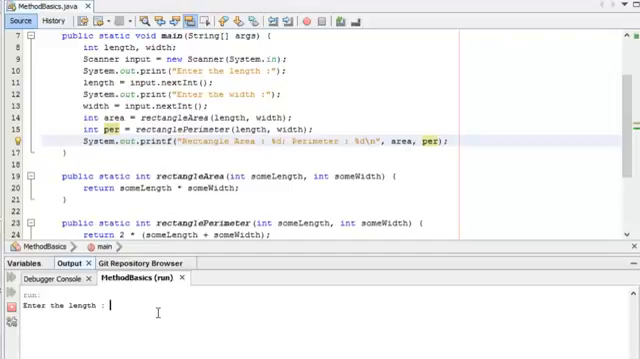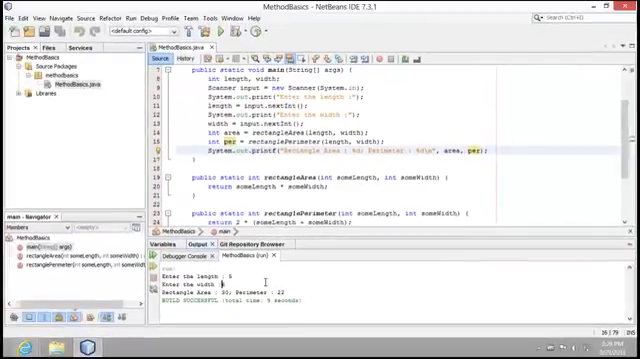Enter the length, 5. Enter the width, 6. Area 30, perimeter 22. Does that make sense? So 6 plus 5 is 11, times 2 is 22. Yep, 6 times 5 is 30. Looks like I did it right.